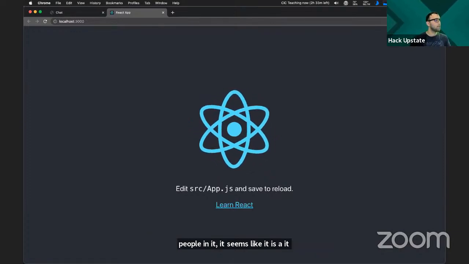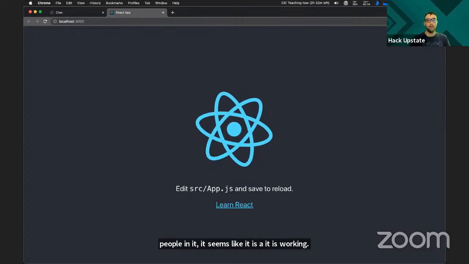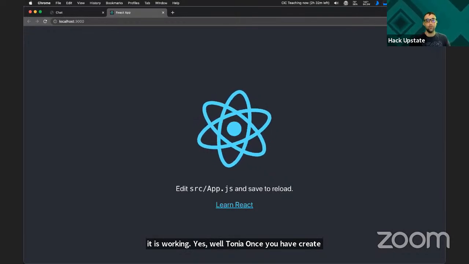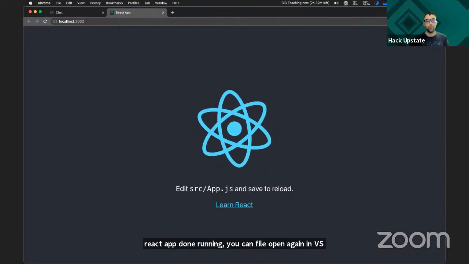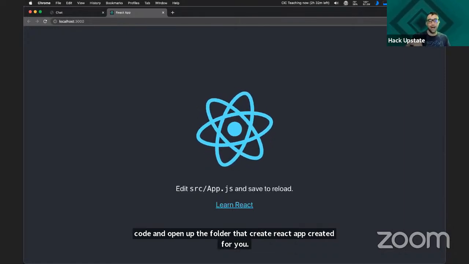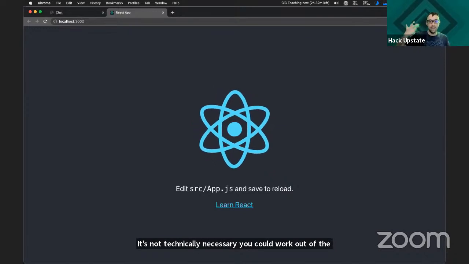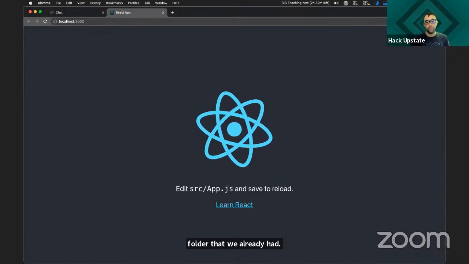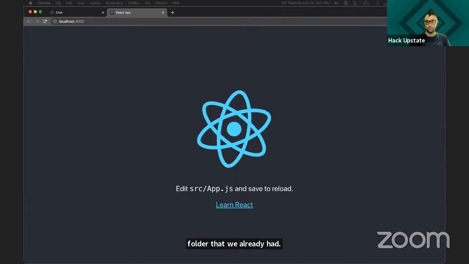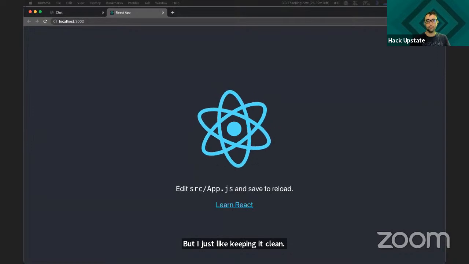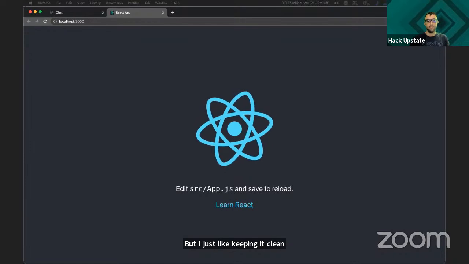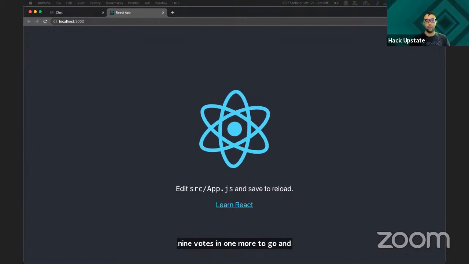Yes, Latonia, once you have Create React App done running, you can file open again in VS Code and open up the folder that Create React App created for you. It's not technically necessary. You could work out of the folder that we already had, but I just like keeping it clean. Got 9 votes in, 1 more to go, and then we will keep going.